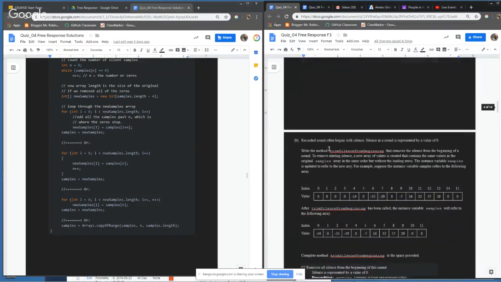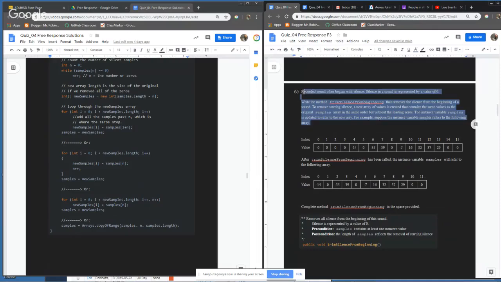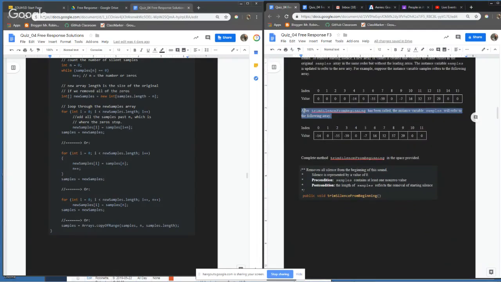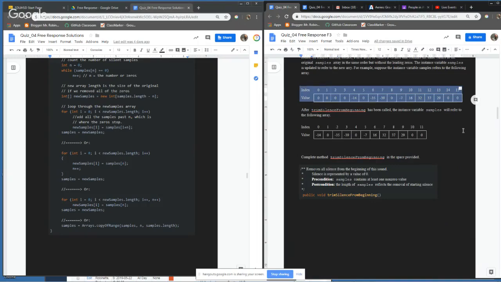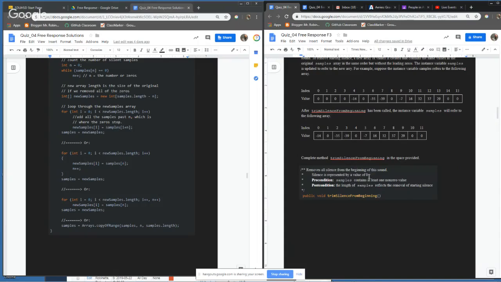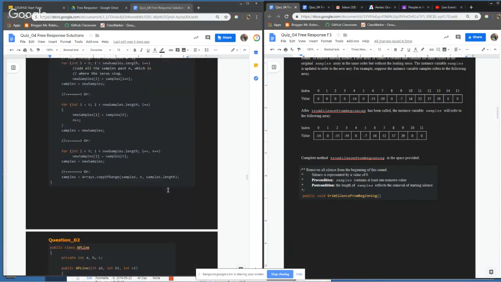Part B, recorded sound. Okay, so we're trimming the silence from the beginning. A silence is whenever the amplitude is recorded at 0, right? That would be silence. So if we're trimming silence from the beginning, we just need to loop through the array.